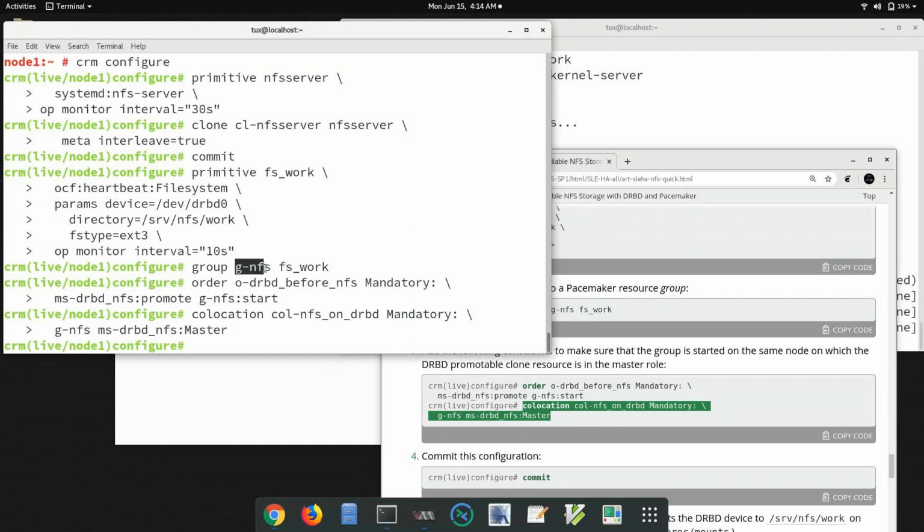The name of the group is G-NFS, and there is one resource inside. Then you are creating a constraint policy. So this is the name of the policy, and the rule is mandatory, meaning this rule needs to be followed, right? And the name of the rule is this one.